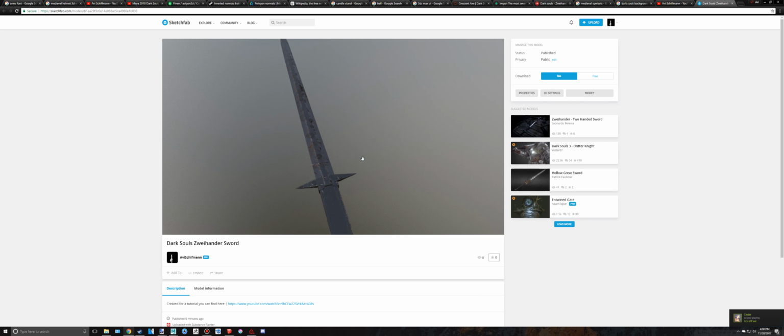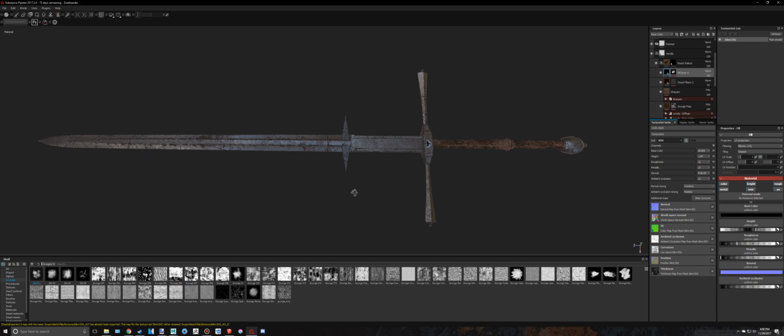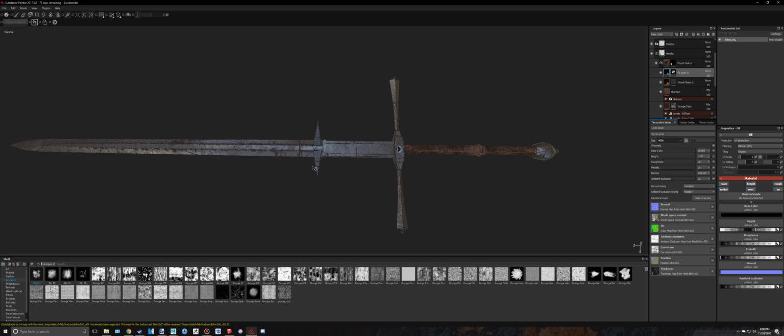But there you go. Let's show it in the cooler version. That is creating a sword from Dark Souls in Maya, texturing it in Substance Painter.